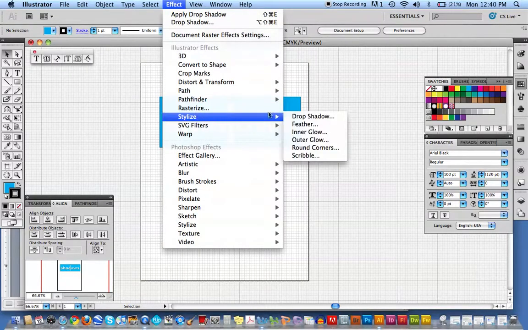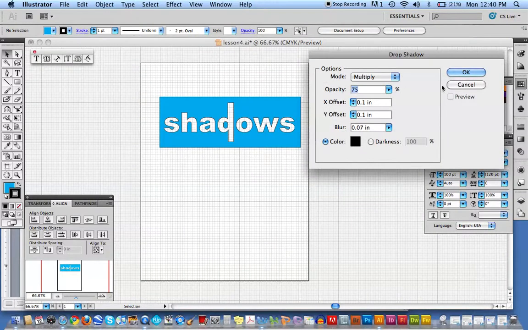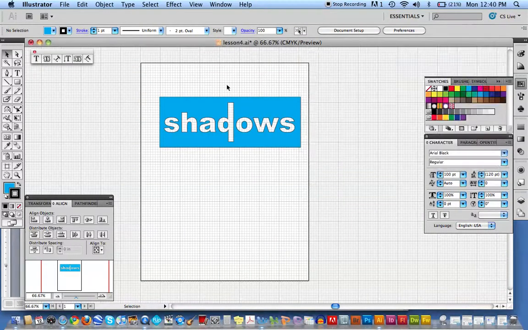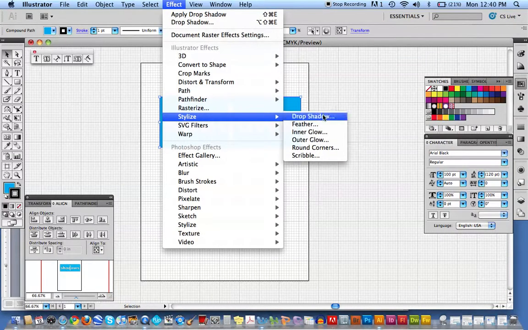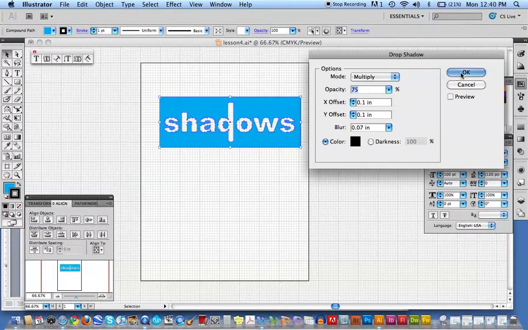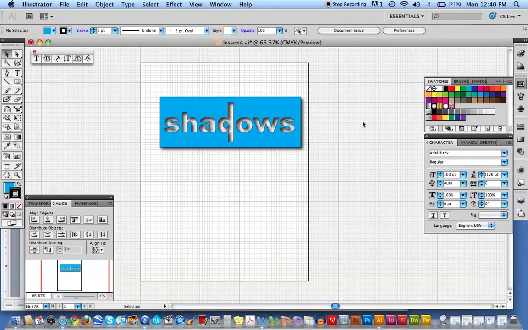And you can see that even further by doing something like drop shadow. Oops, except you have to have your item selected. Click OK. And that gives you a really nice little look as well. It's just one of the many techniques that you can kind of play with as you start creating your objects.